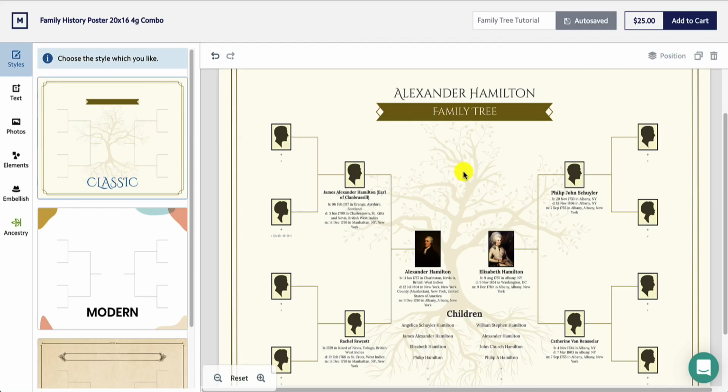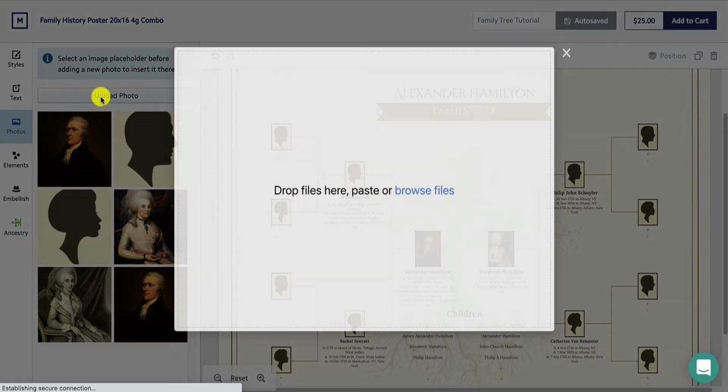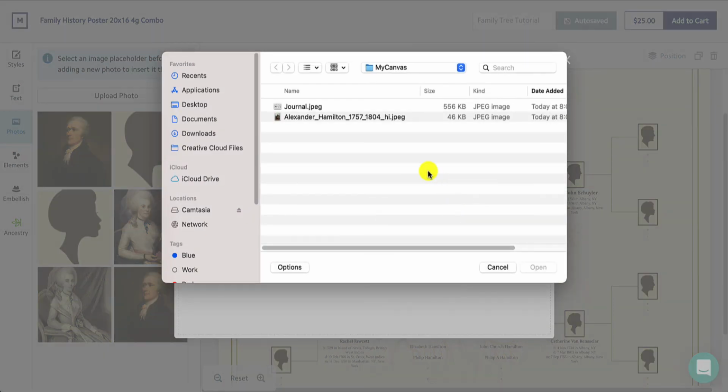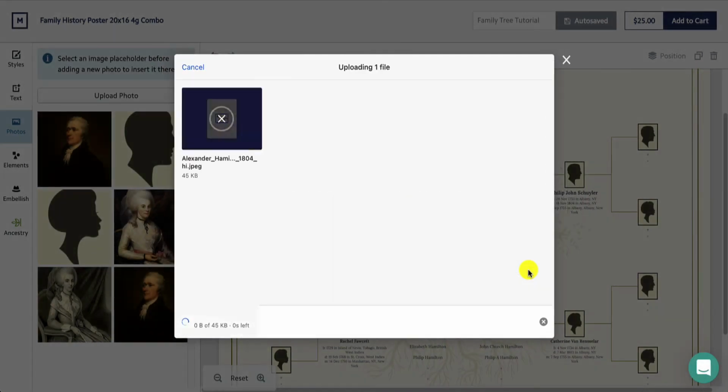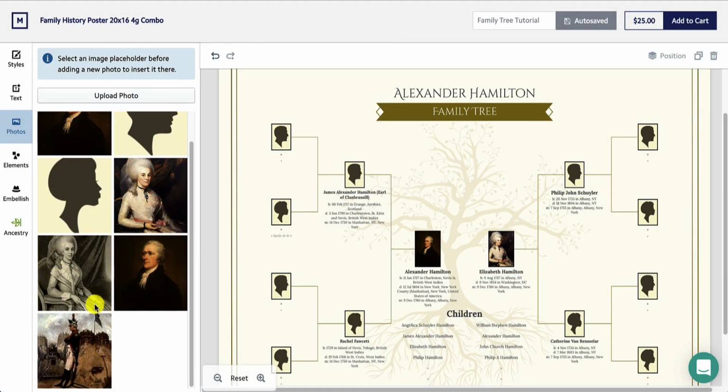To replace a photo with one from your computer or device, select the Photos icon in the left toolbar. Click the Upload Photo button and select Browse Files to upload images from your device. Select the image from your files and click Open to begin the upload. Here, you can see that my photo has been uploaded and can now be added to my project.